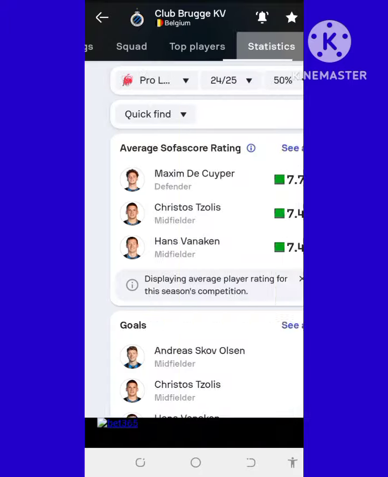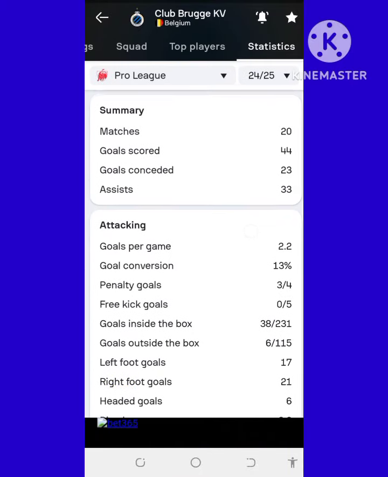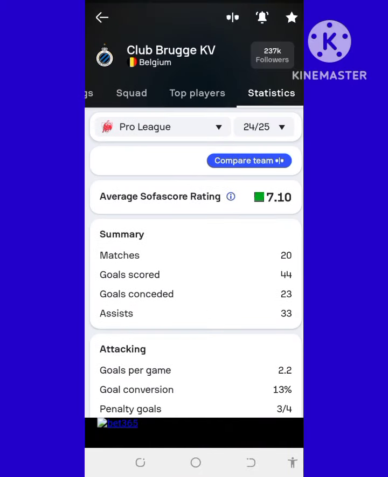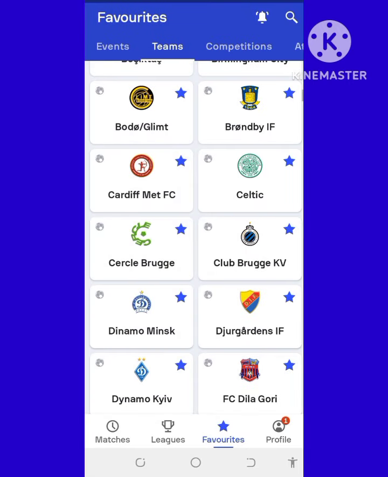Then you can check their statistics, goals per match that they score, 2.2. This team is very, very good. So anytime I'm playing for goals, I want to go for goals, then I'll just choose them.